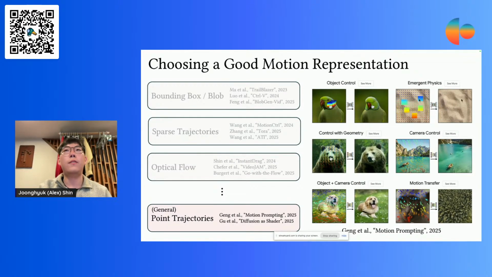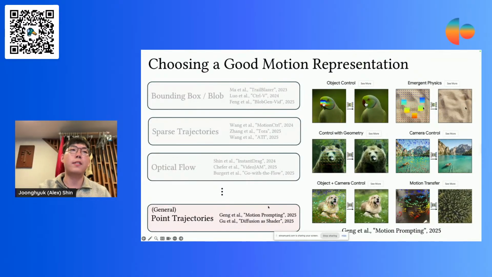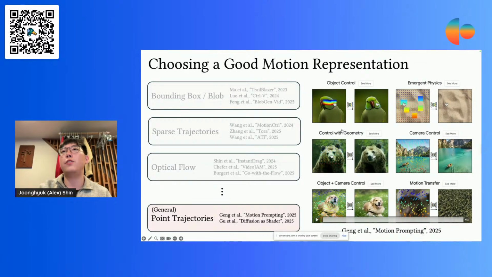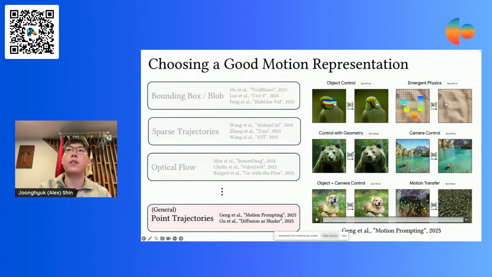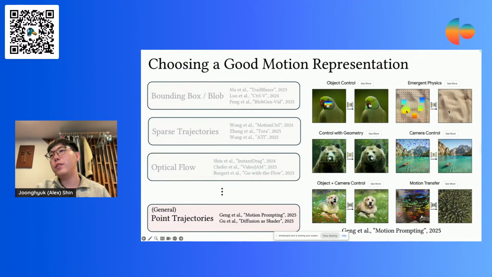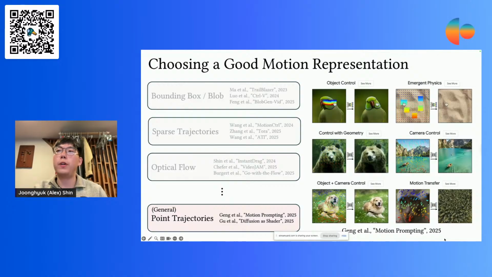As you can see, if you train the model on different types of dense point trajectories, you can expect it to generalize to this kind of motion control. You can control with more geometry-aware inputs. You can even do camera controls. You can do both at the same time. And you can even do this kind of cool motion transfer, which requires a very dense understanding of the motion. With a single motion representation, we can do this kind of diverse stuff. So that's why we decided to use dense point trajectories as our primary motion representation.